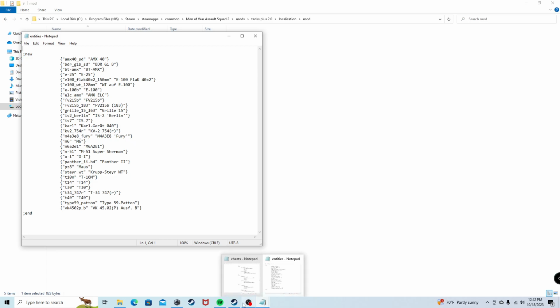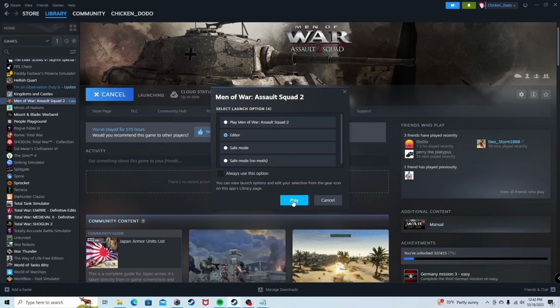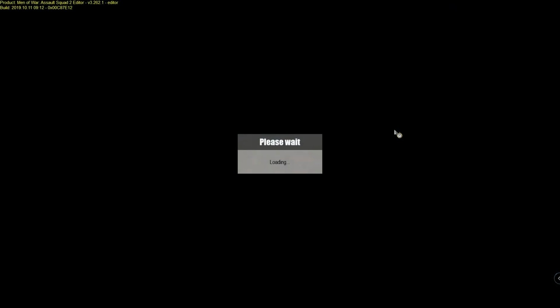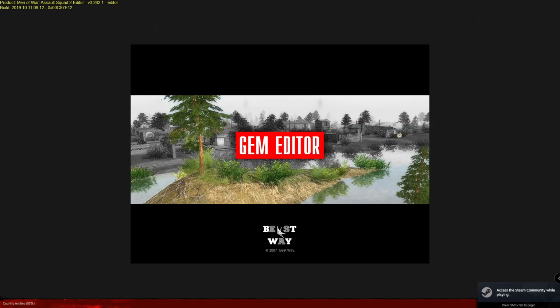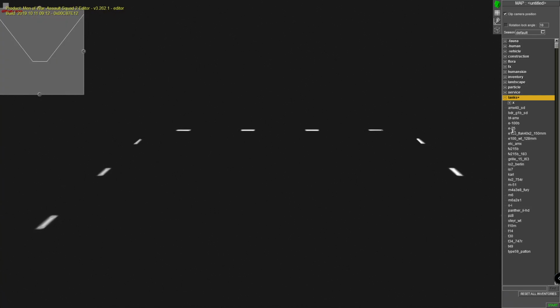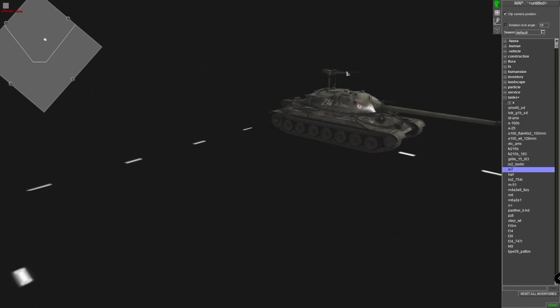But one thing you can also do is you can go up into play and then select editor and load an editor, and it'll boot up the game. Just wait a second. Now, this is the mod I have, Tanks Plus. I don't know how to use the editor at all. It's a pain. But here we go. IS7. You know, this is a tank that I'll be adding in today. The IS7. It's the one I'll show you guys how to add in.